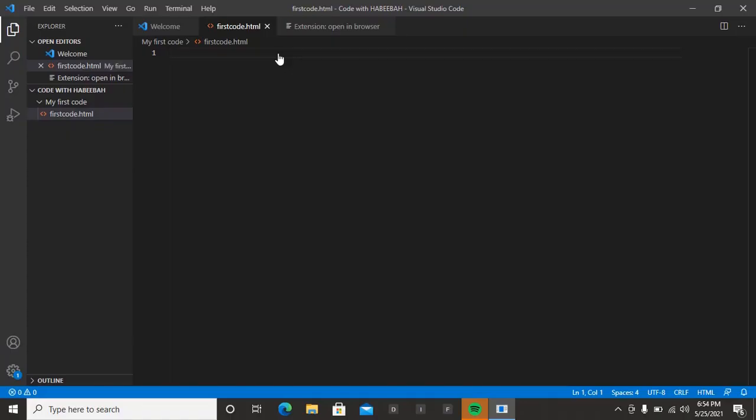Why is it taking time? Aha. So when you're under your code, it will show here. When you're under extension, okay, this is it here. You can see Coding with Habiba, my first code, and all of that. So I have put some code inside this one now. It is the code that you'll be seeing on this browser here.